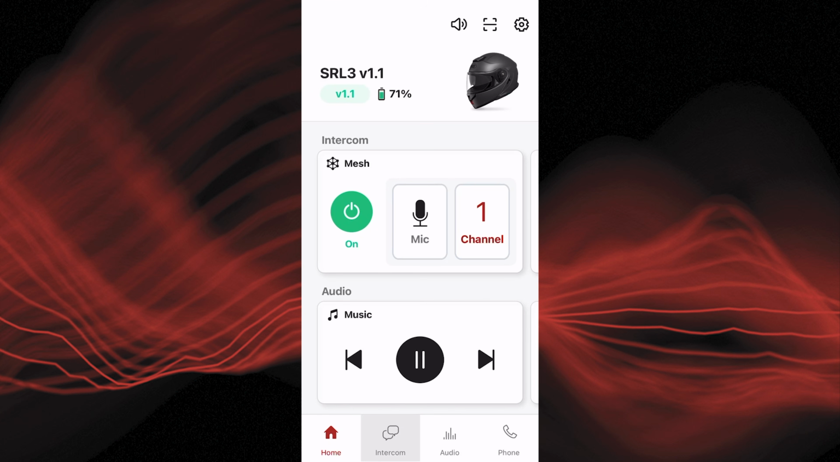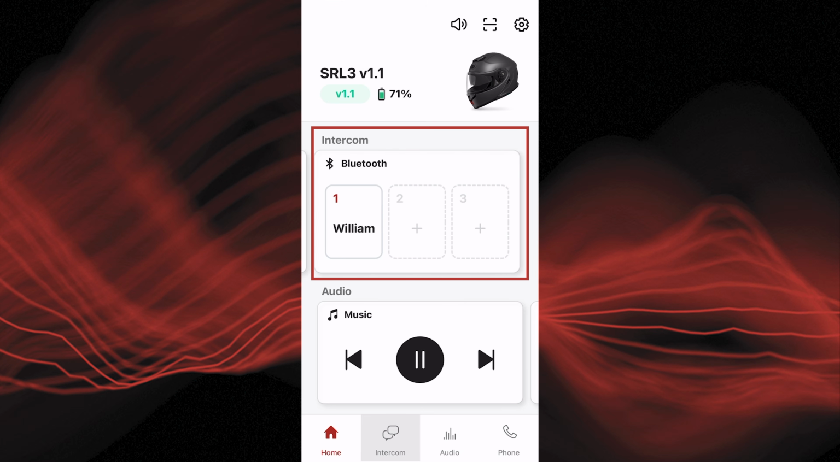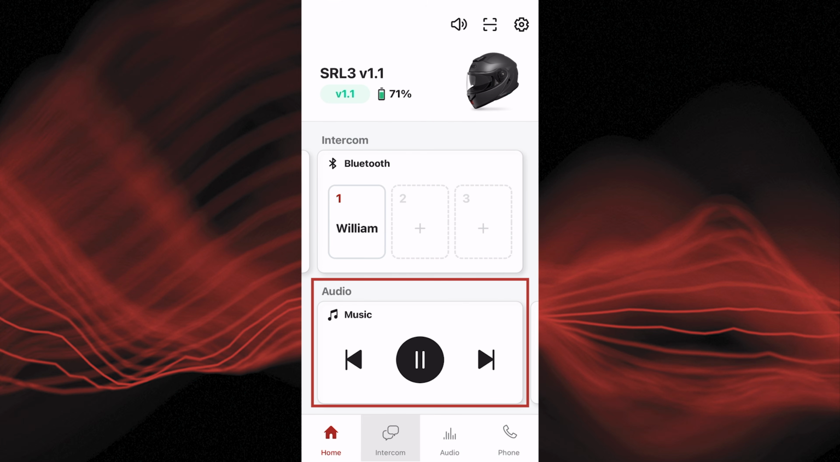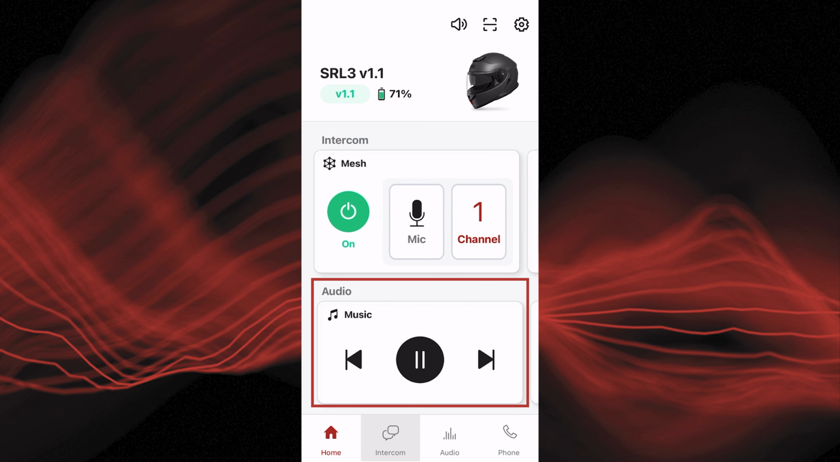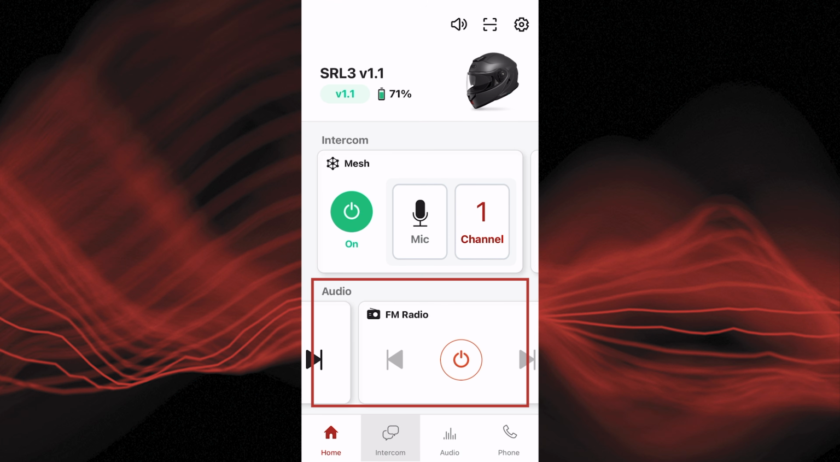Okay, so let's have a look at the app. This is the first tab. This shows us which device is connected, which version of software is installed, and the battery level. We have intercom. This is both mesh and, if we push to the left, Bluetooth. Below is audio. Currently this is Spotify. We can skip tracks here, play and pause, or we can go to the FM radio.